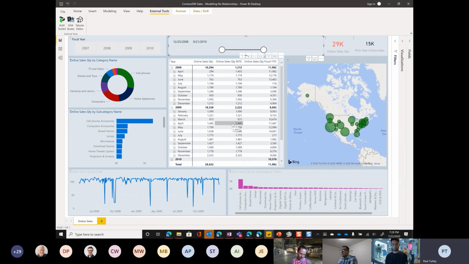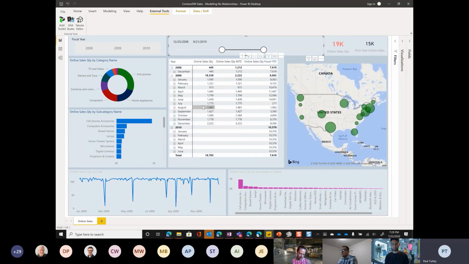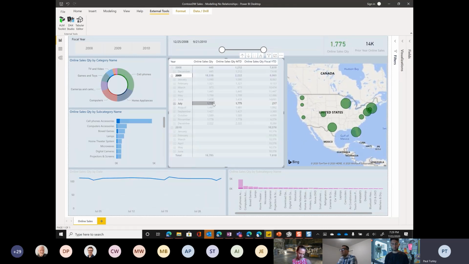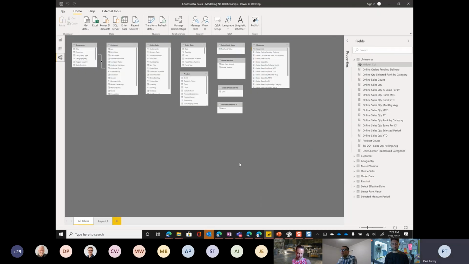If I change a slicer, then that's going to refilter my data. If I click on a date, that's going to cross-filter. Everything is working as we would expect it to, right? So there must be relationships to support all of this inherent filtering and cross-highlighting that's going on. But wait, there isn't. In fact, I only have one relationship in this entire model.